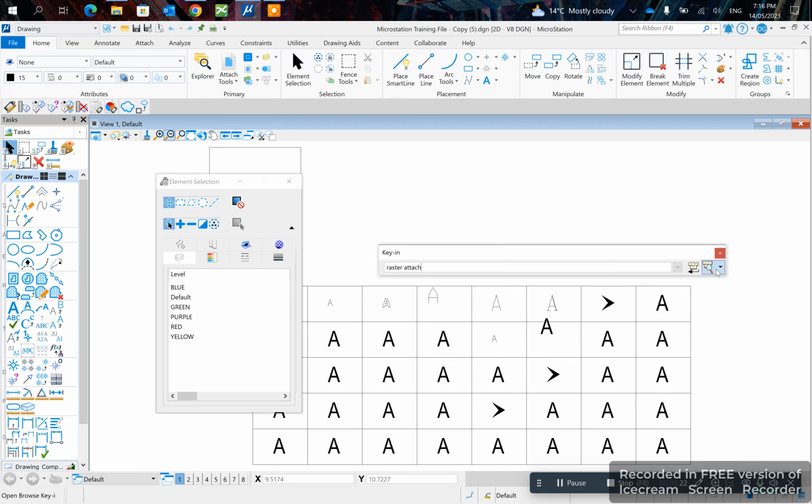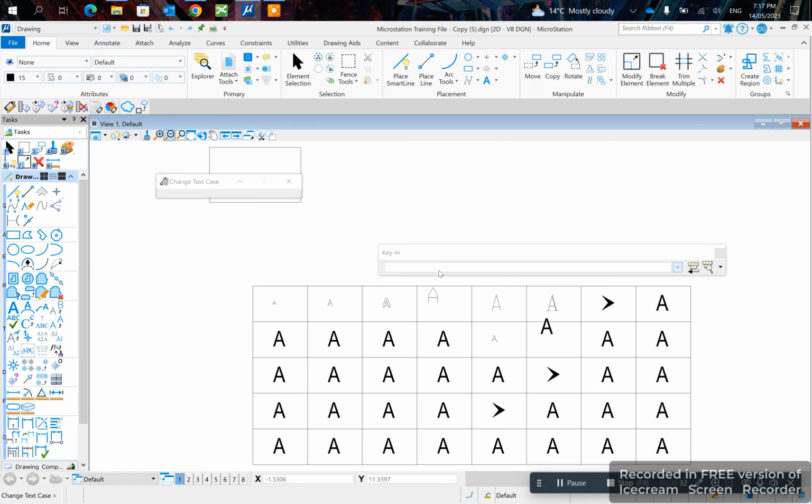Let's try a few different things. First off, let's try change text, lowercase, and left click on this, and that's how you change text to lowercase through key in.